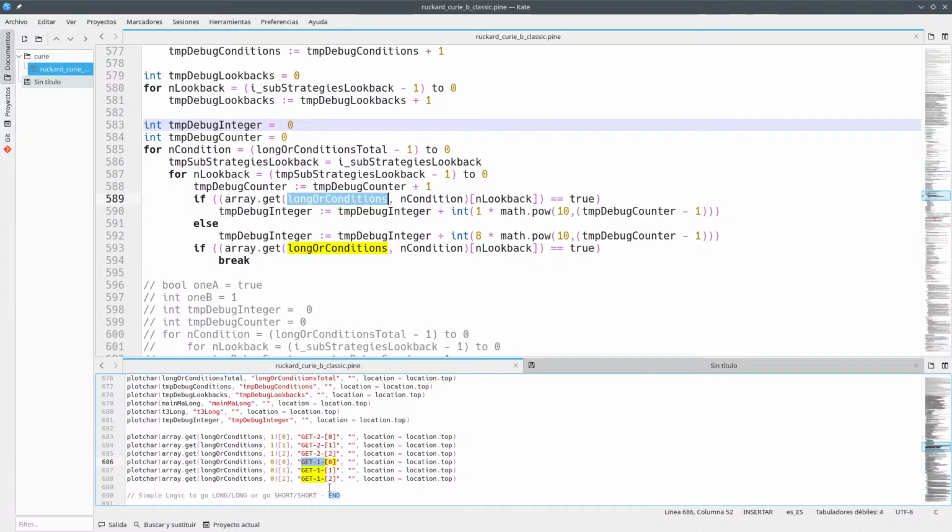So get 1 is the first of the conditions. Okay, let's check if there is a difference, because maybe that's the 0, 1, or 2.